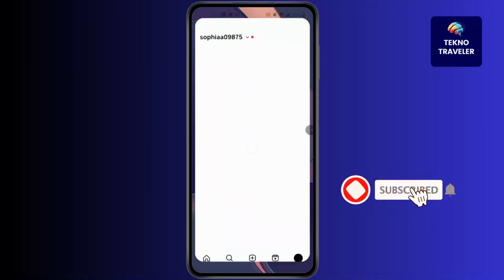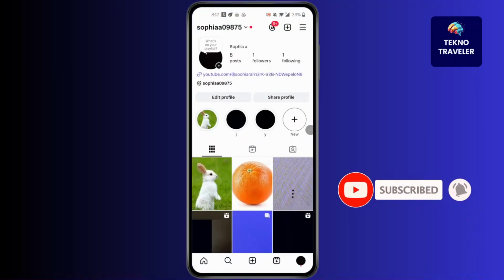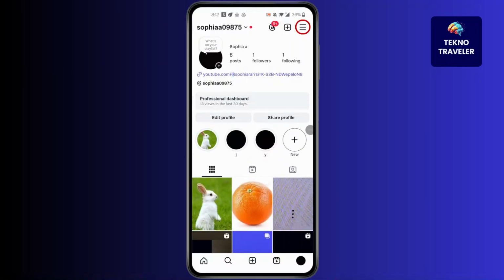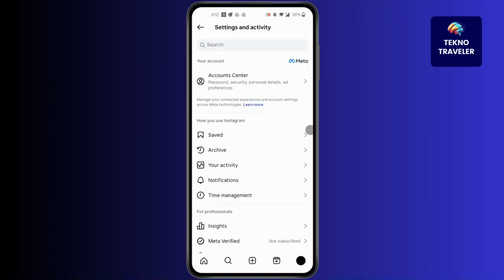First, open Instagram on your device. Go to your profile at the bottom right corner. Then click on three lines at the top right corner of your screen. In here, scroll down to Content Preferences.